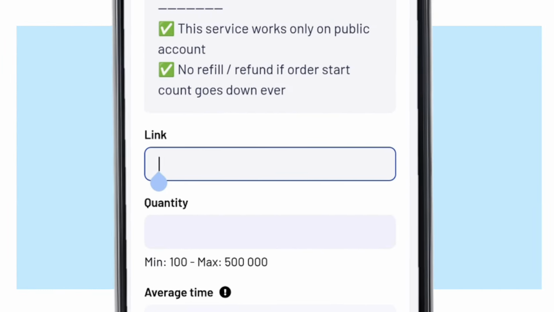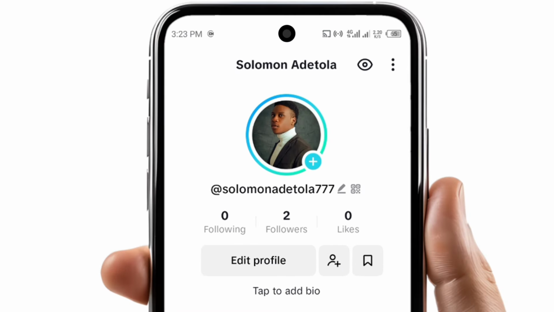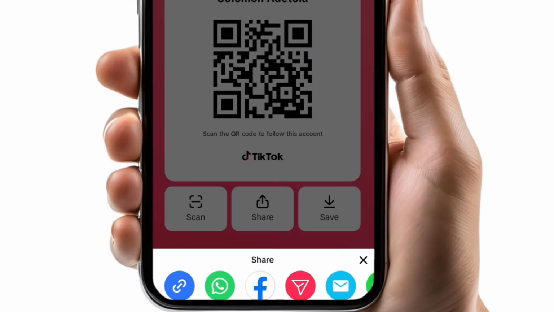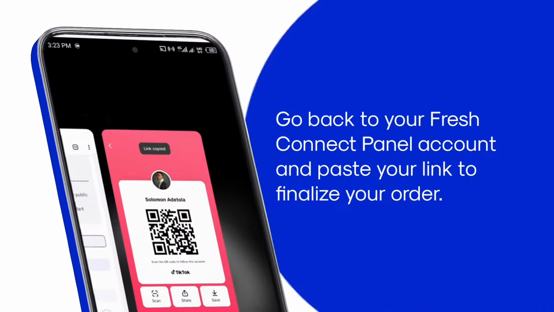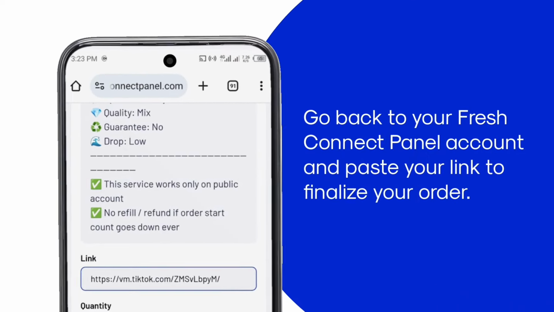You need to paste your TikTok profile link here. To do that, log in to your TikTok account. Go to your profile, click on the QR code beside your username, then click on Share and copy your profile link. Step 4. Go back to your Fresh Connect panel account and paste your link to finalize your order.